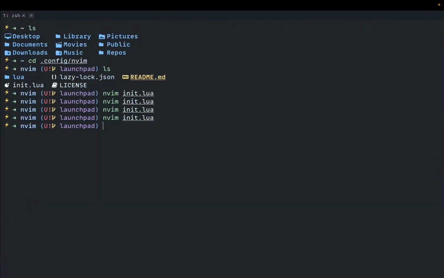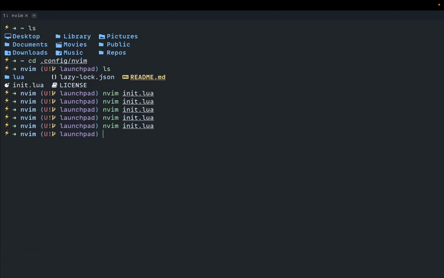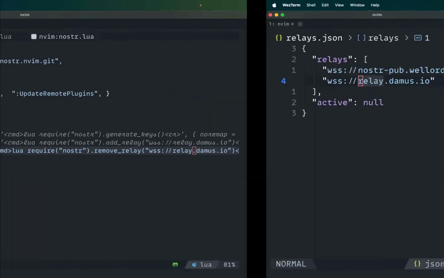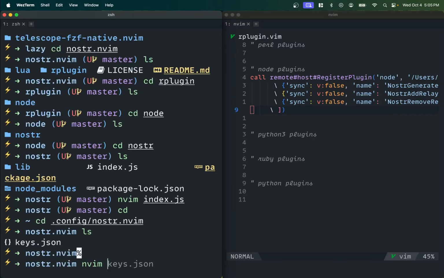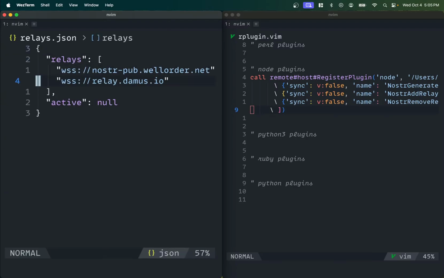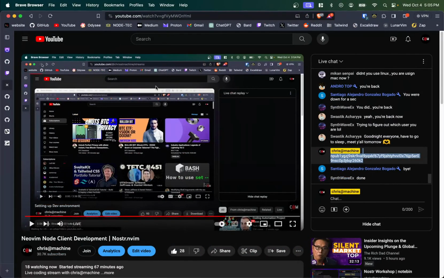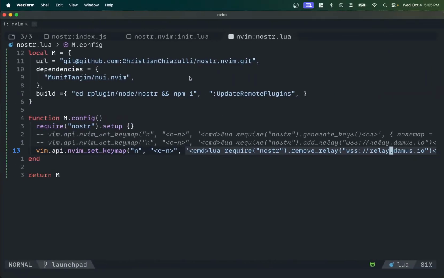So what we're going to do is we're going to close this, reopen it. We're going to run update remote plugins. All right. Just make sure everything's okay. We're going to do Control N, and it says relay removed. Let's find out if that actually worked. I don't think it worked. No, it didn't. All right. Well, we can take a look at that, I guess.